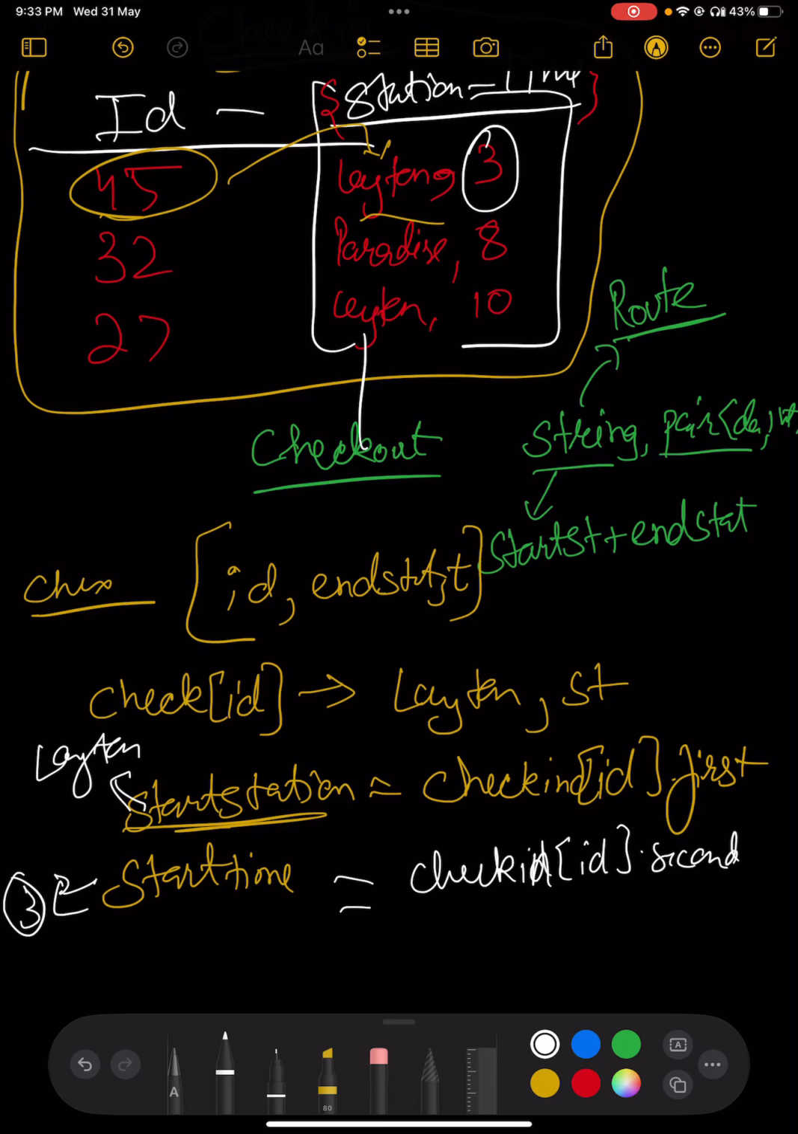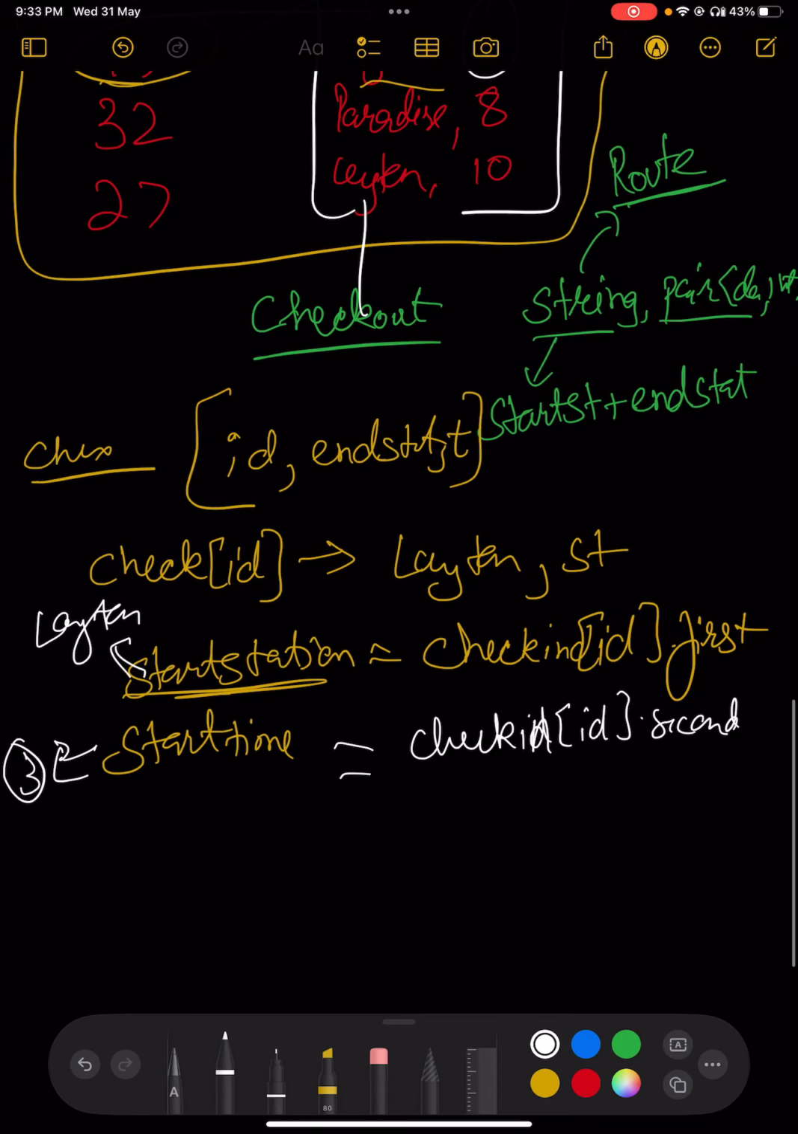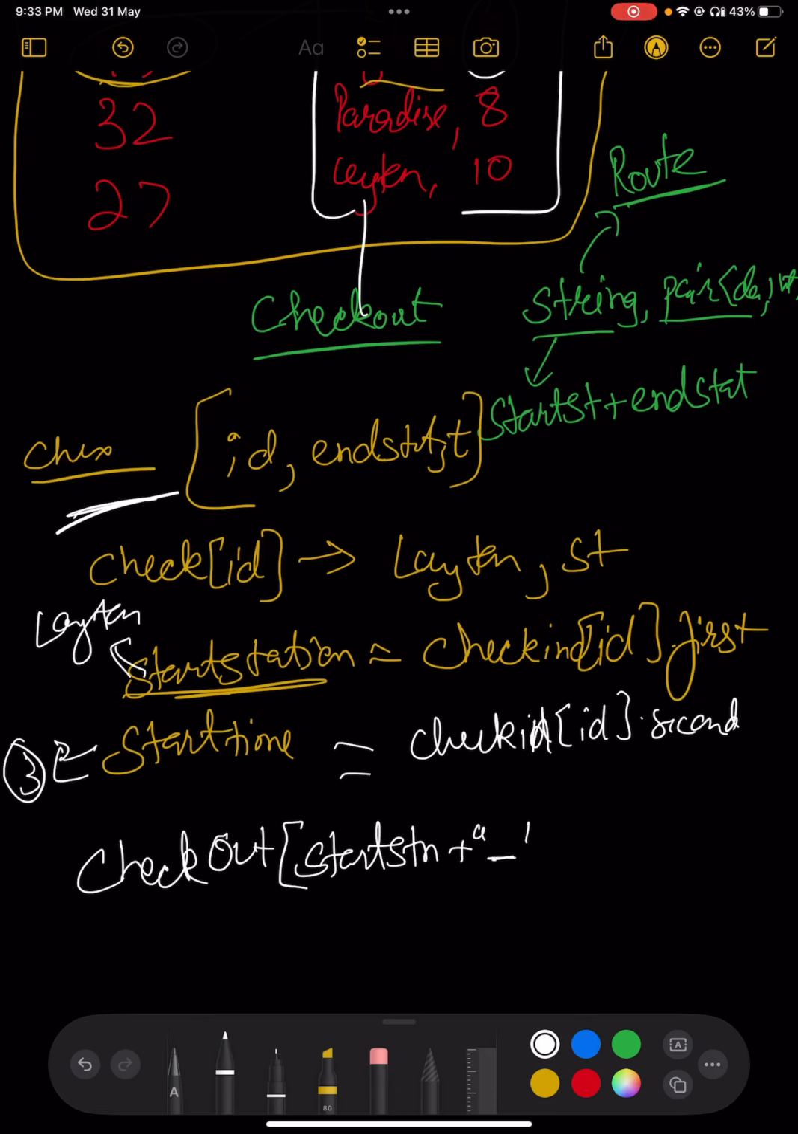Now I can make my checkout map. How will I make my checkout map? I will concatenate my strings, that is start station and end station, which have been provided to me in this function. So I will make my checkout map something like this: checkout, and it will be start station plus I will keep some character in between. I'll tell you why we are considering this character later on, but till then, stay with me. And we will add end station, right? And at the same time dot first.